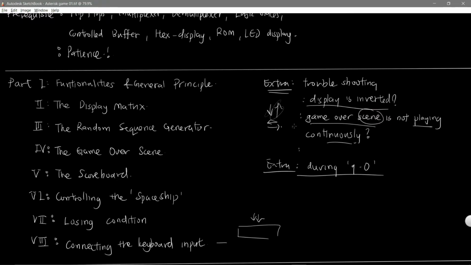So when the game over scene is dropping, we should make it so that whether you are crashing into the asteroids or not, it's not going to interrupt the game over scene. That's what we are trying to ensure. Alright, so let's go and start off with the first part.